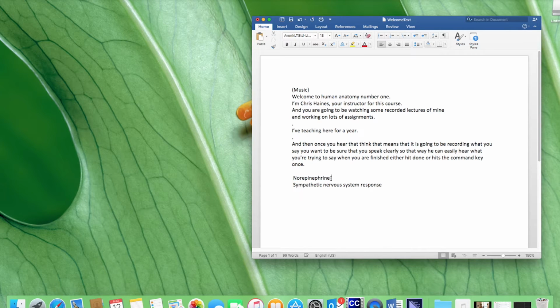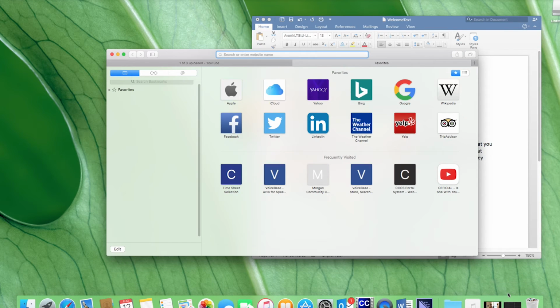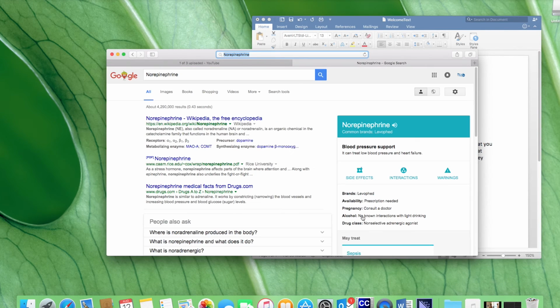And if you want to double check yourself, select the text and then hit Option Escape. Norepinephrine. And then it'll read it back to you. And then, of course, you can always copy it, drop it in here, and look up what it means to make sure that it makes sense with what the instructor's talking about. You also can get a little preview of it here to make sure that it is the correct pronunciation.